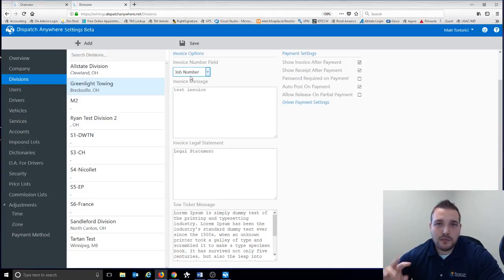If you are an existing customer and you want to switch this, make sure you contact us first. We don't want to just switch it randomly in the middle. We may need to push your job numbers out. Otherwise, you may have duplicate invoices or duplicate job numbers, and it's going to cause a lot of problems. So if you're thinking about switching this, just let us know. We can help you out with that.